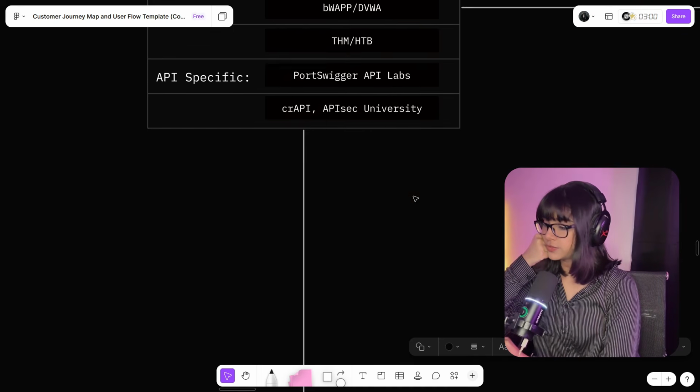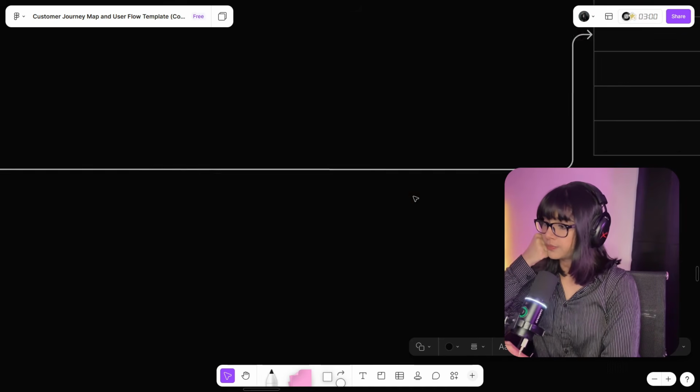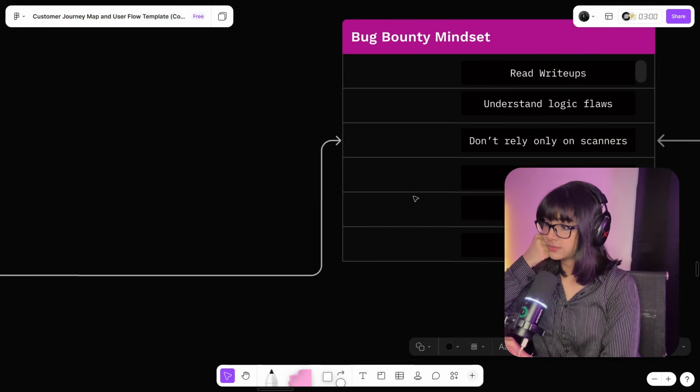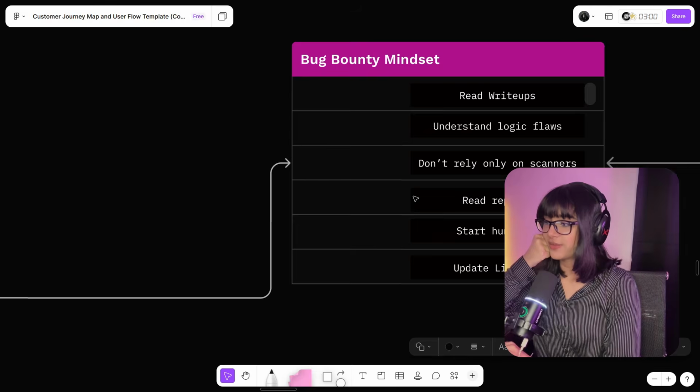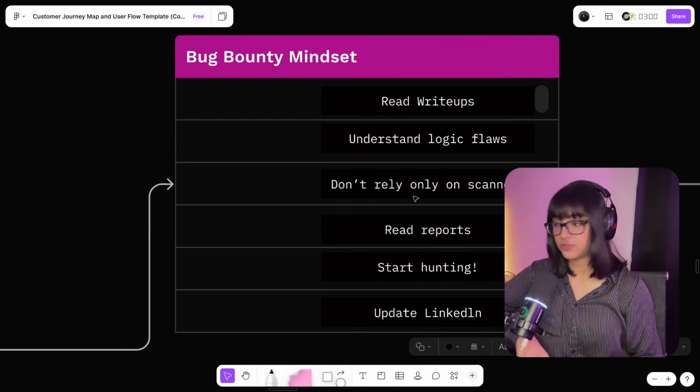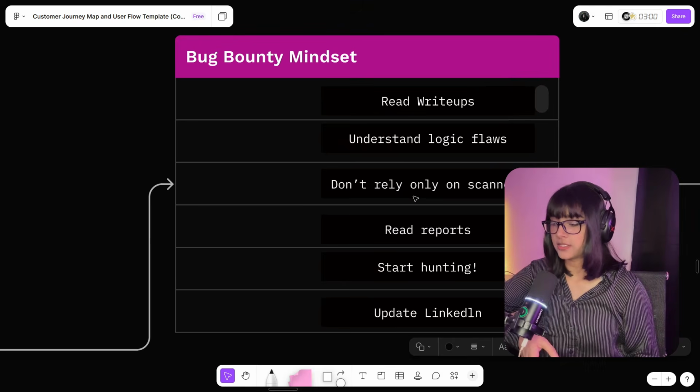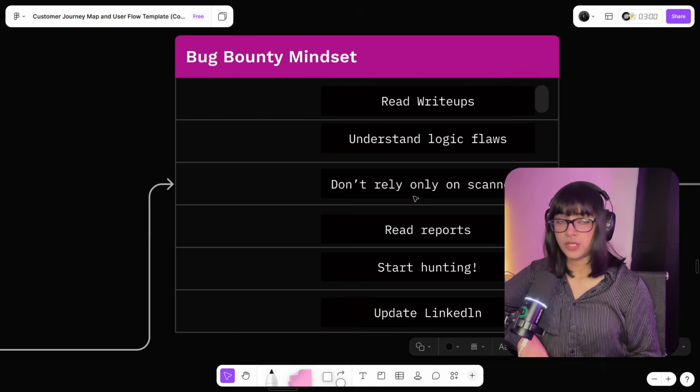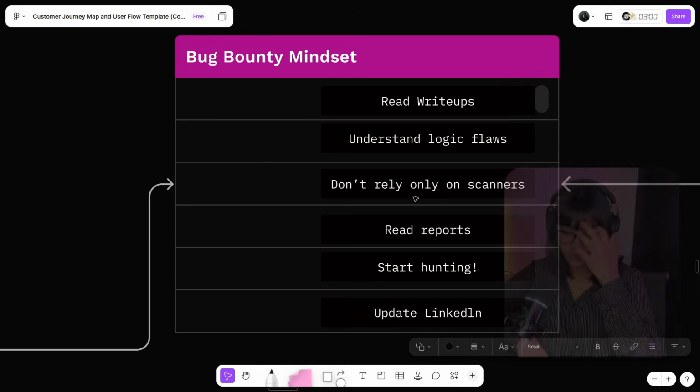Now we can move to, I think, the last section. No, not the last one. We have bug bounty mindset. Okay, the part you are probably very much interested in. Bug bounty mindset. First point we have here is read write-ups. So read write-ups of other people's bugs, how they found the vulnerabilities and how they did it. I want you to save it, learn about it, make notes.